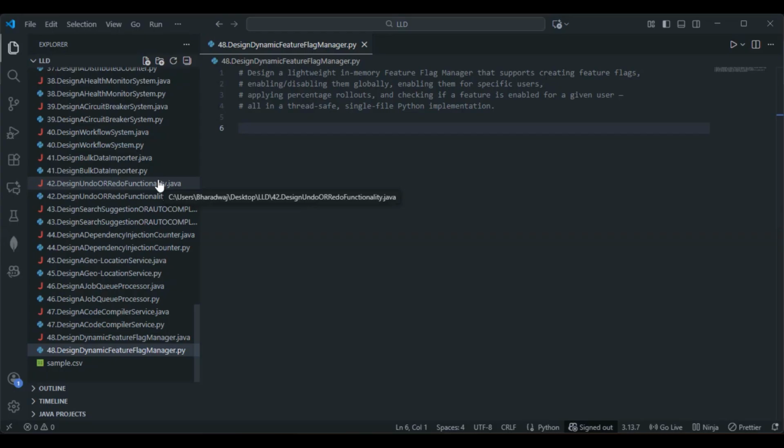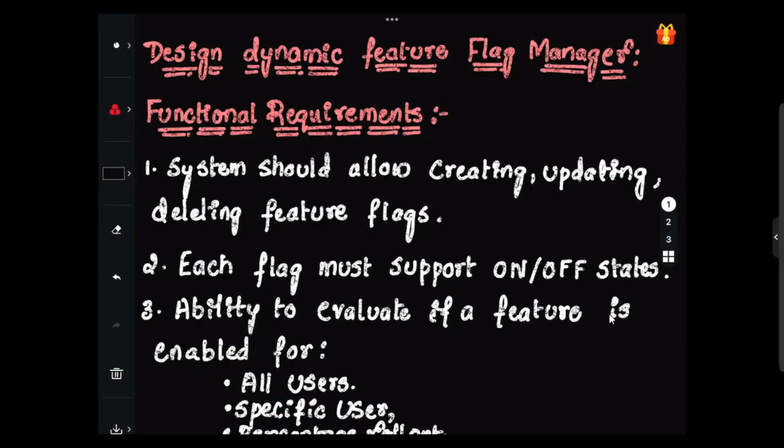Next, let's discuss the functional as well as the non-functional requirements in detail so that we can move on with the solution part. First, as usual, let's collect the functional as well as the non-functional requirements in detail. So the first functional requirement here is the system should allow creating, updating, deleting feature flags. So these three things, creation, updation, as well as the deletion, should be allowed by the system.